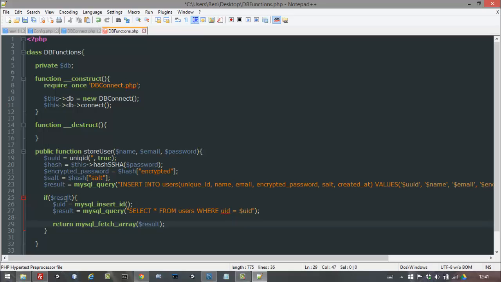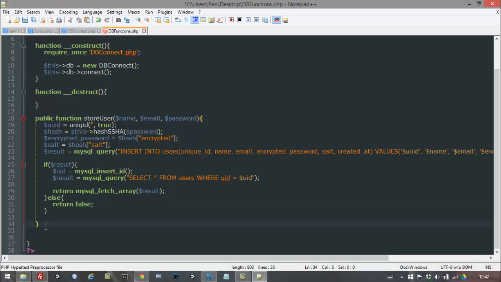Okay, now if the result is true, then that means we already have a user in the database. Okay, then we can just grab the ID of that last insert, and then we can grab the information based on that ID, and then once the information is returned, then we can just get the array of that result. And then here we say else. So if the results didn't go in, then that means something happened, so we're just going to say else return false, and that's that done.